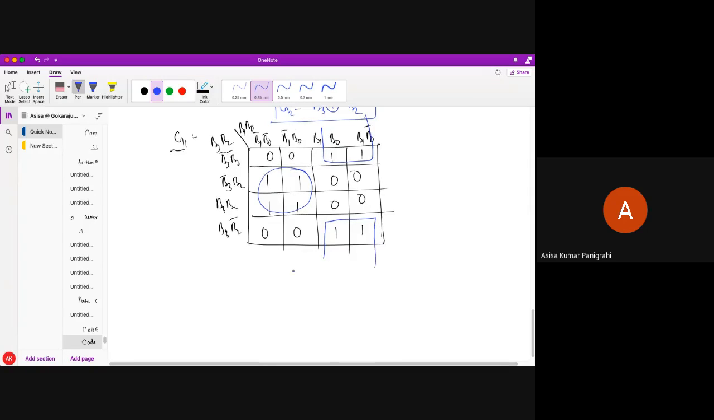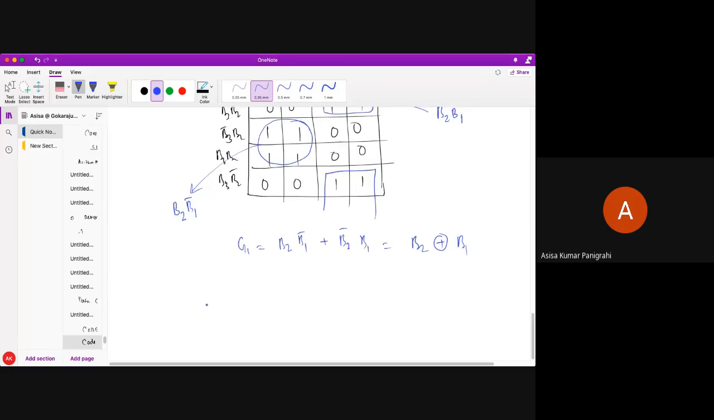We've already studied all these things in the KMF. So from this we have got B2 B1 bar, and from this we got B2 bar B1. So finally we have got G1 as B2 B1 bar plus B2 bar B1. We can also write it as B2 XOR B1. Like this way you can find out G0 also.